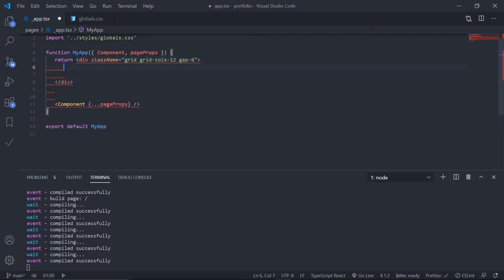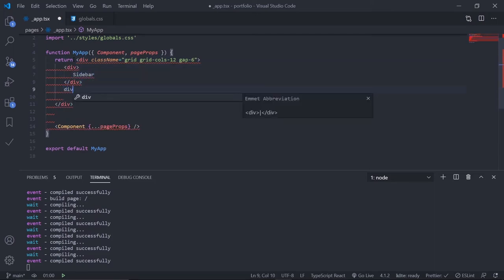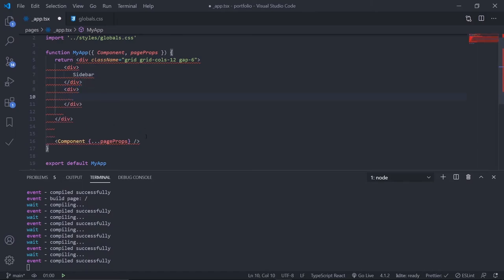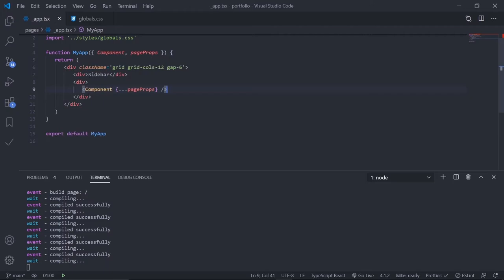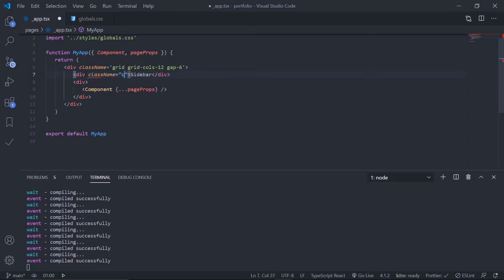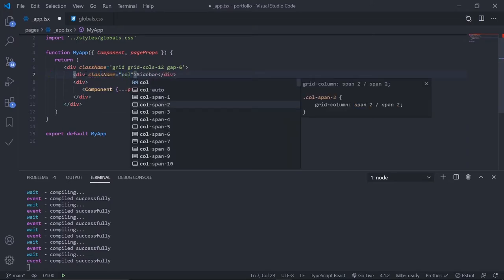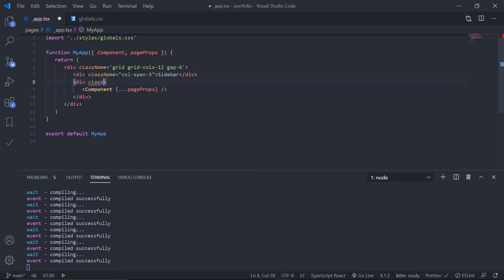And then inside this div, I'll have the sidebar. So create another div, put sidebar for now. And then this component, I need to put this in another div. So just put this component inside the second div. Nice. Okay. So I have these two divs inside the grid. And let's allocate 3 columns for the sidebar. So let's again add a class name. This is col-span-3, and for the second div, this is col-span-9, because 3 plus 9 is equal to 12.